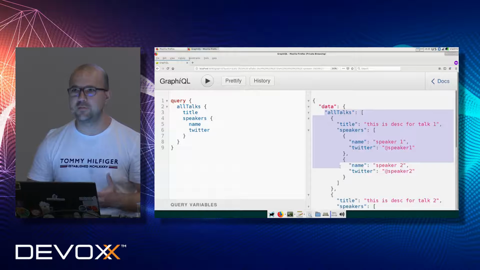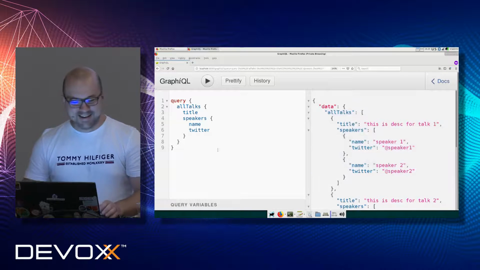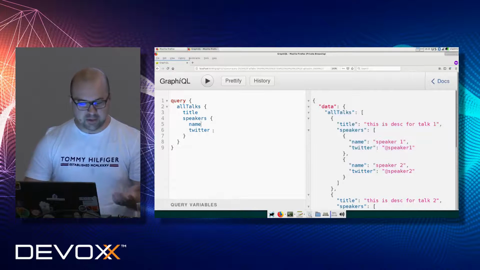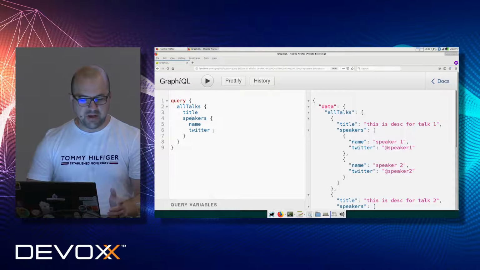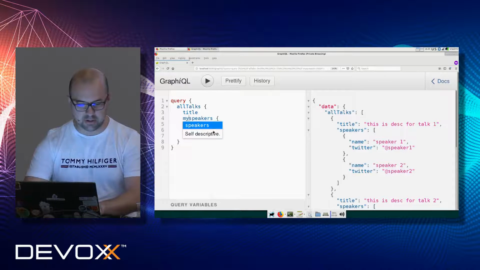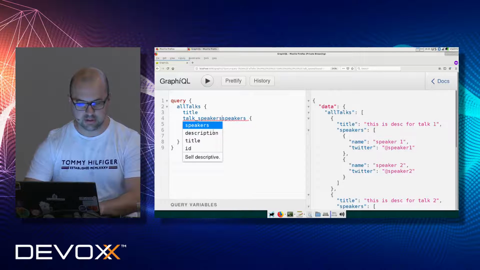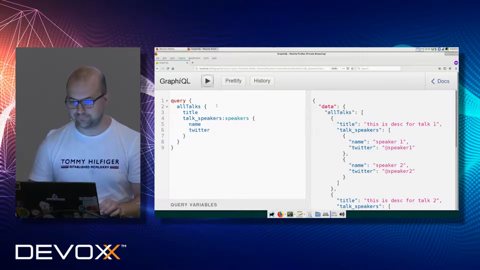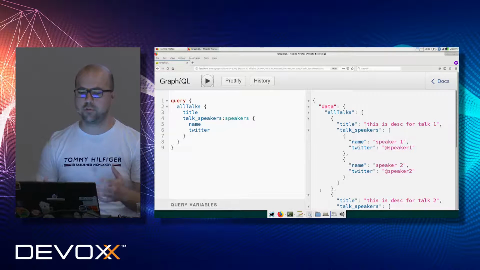Demos always work. In production, not always. And again, we can do exactly the same thing like we did before. So if you don't want to call these speakers, you can call this my speakers, or we can call this talk speakers. We can just rename it. So we can do whatever we want to do.